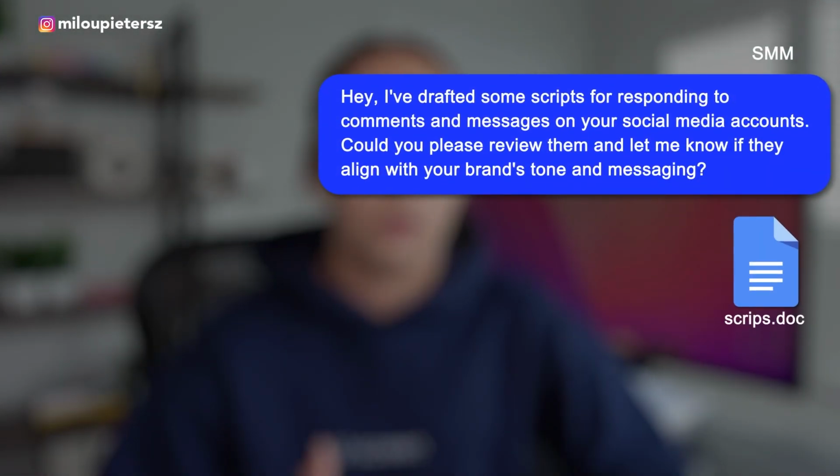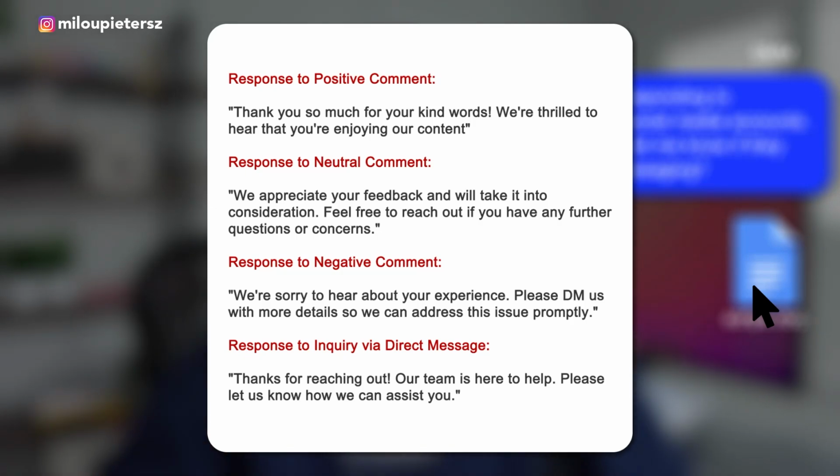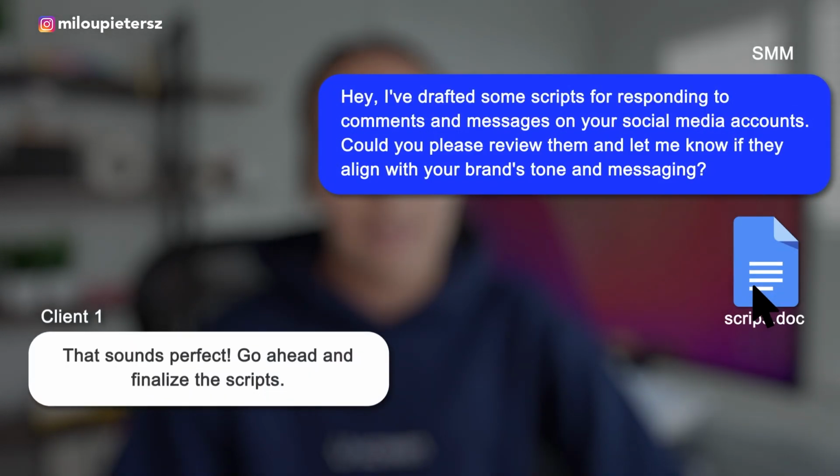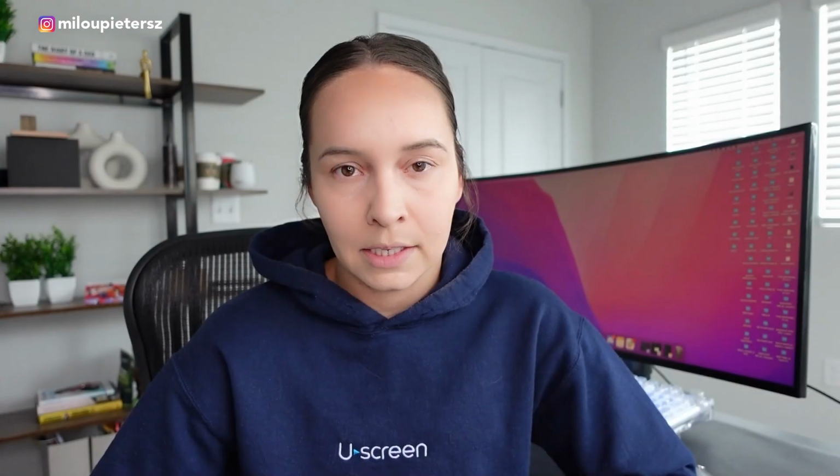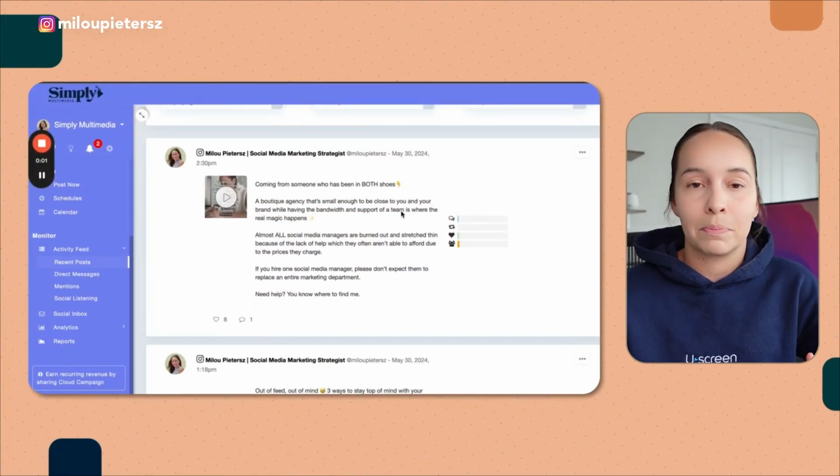And so you need to respond to comments, DMs, etc. In the initial strategy, what we like to do is create some scripts for the client to approve on the way we respond to people, on the DMs we send out, so that we're on the same page. But from there on, you can, inside of Cloud Campaign, monitor engagement and actually respond to people inside of the tool.